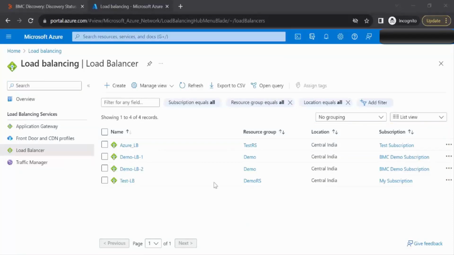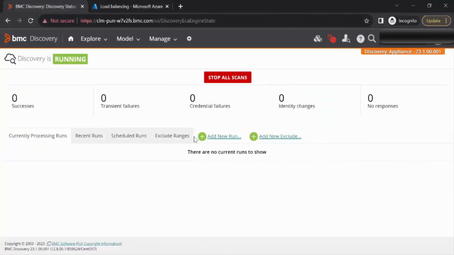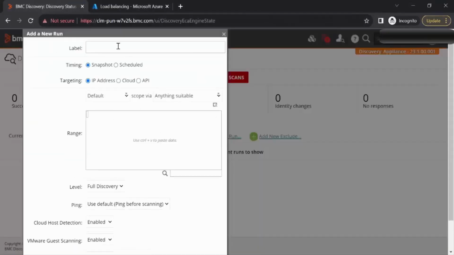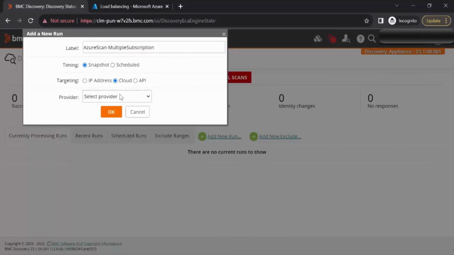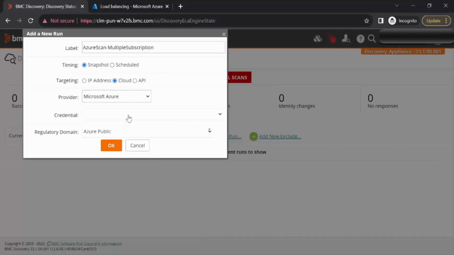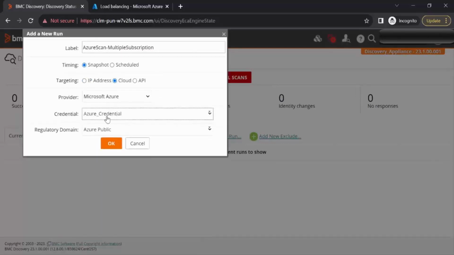To scan, go to the Discovery UI, add new run. Let's give the name Azure Scan Multiple Subscription. And we will select the snapshot. Let's select the target as cloud. We will select the cloud provider as Microsoft Azure. Here we will select the same credential we have created earlier. And the region is Azure Public. Click on OK.